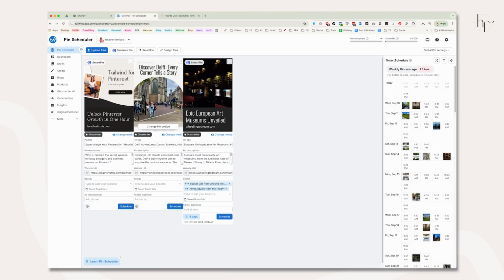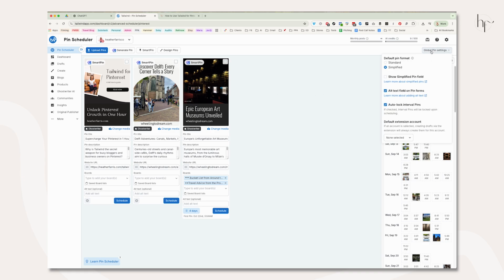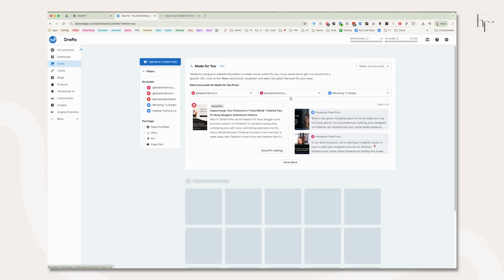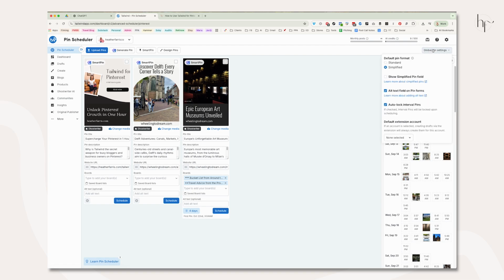Now that's taking a little bit of time, so I do want to move on, and I want to talk about the global pin settings. So the global pin settings are here in the pin scheduler in the top right-hand corner. This used to be a little bit different. The global pin settings used to be in the drafts when you would upload a pin, and you would be in the drafts here. There were some global pin settings when you upload, automatically choose whatever post for Instagram, like automatically select them. Kind of thing. So this is slightly different in the global pin settings.